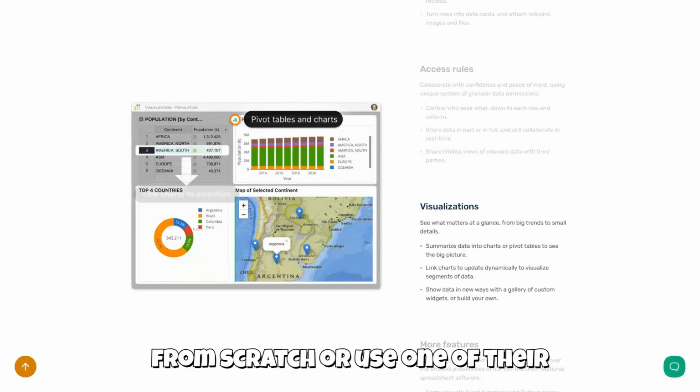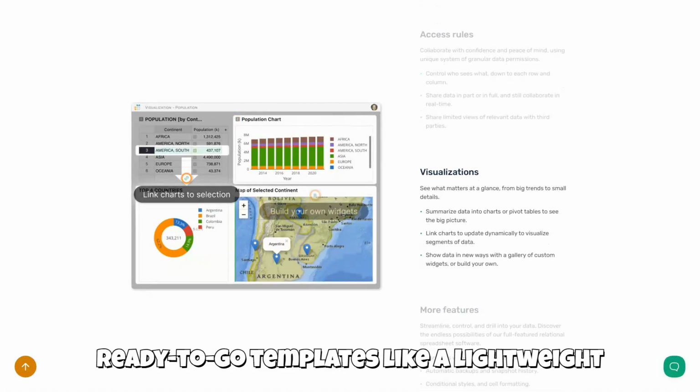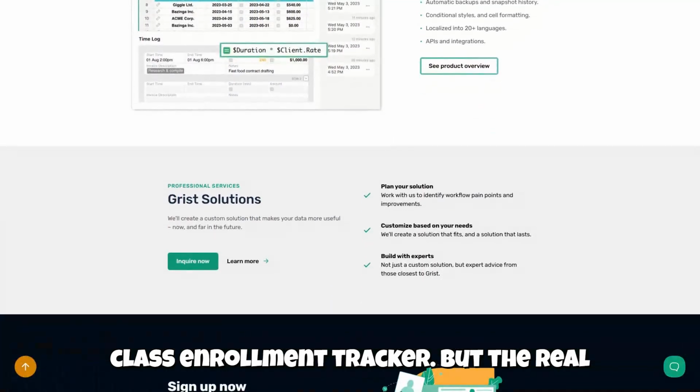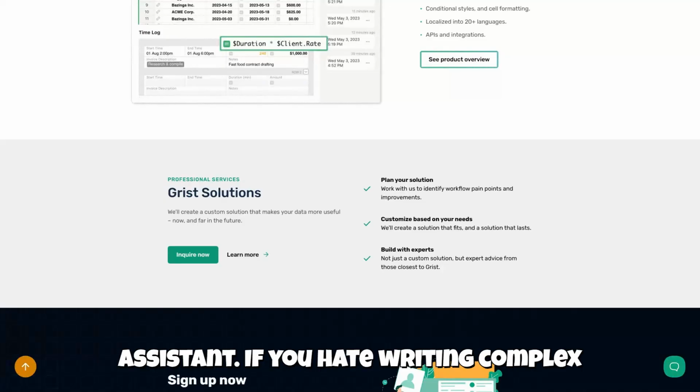You can start from scratch or use one of their ready-to-go templates, like a lightweight CRM, an investment spreadsheet, or a class enrollment tracker. But the real game changer is the built-in AI assistant.